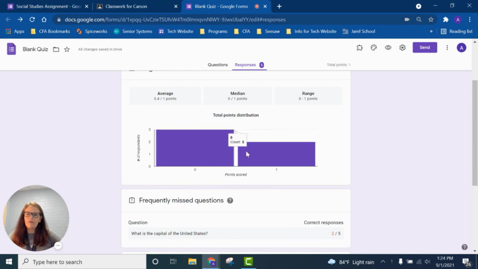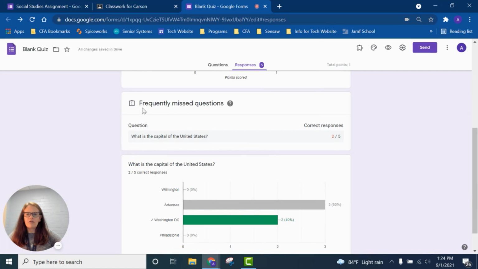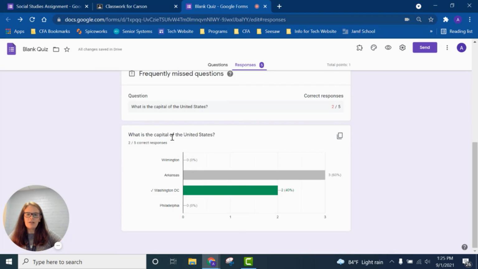So now I only had one question and I only submitted the answer 3 times. So it's going to look a little bit different. But if you look right here, it tells you the frequently missed questions with a less than 50% correct response rate. And it tells you what the question is, and then actually you can open up the question.